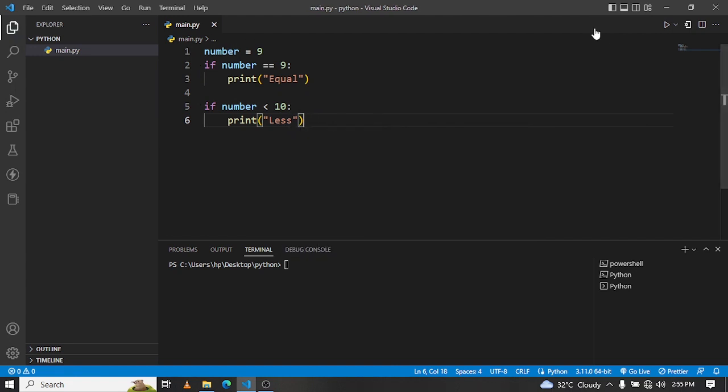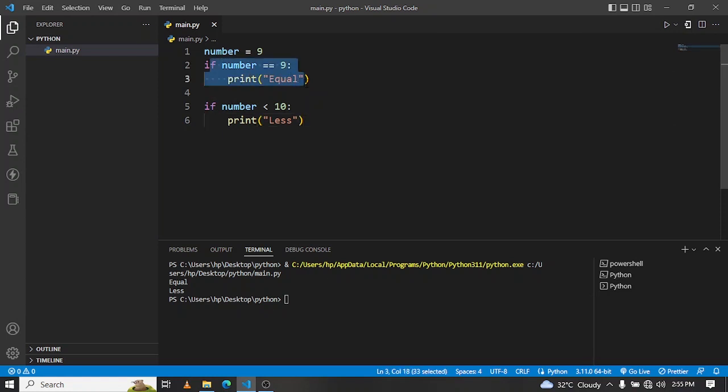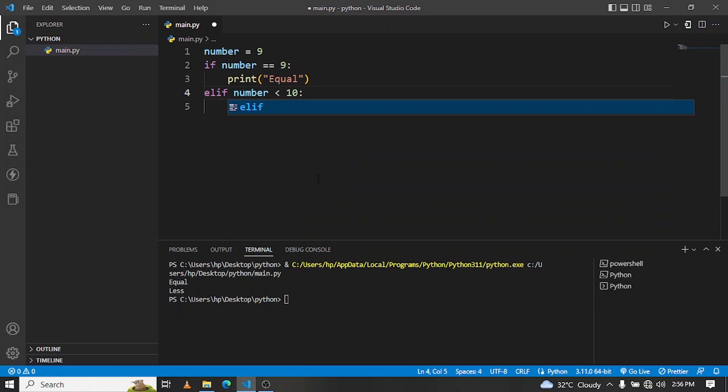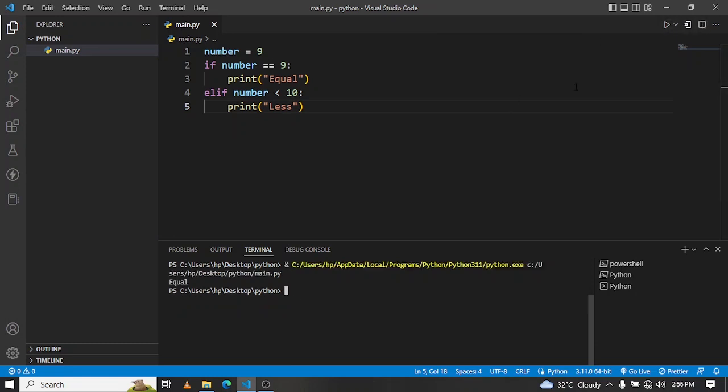So what do you think this code will do? If I run this, it checks if the number is equal to 9. Well, the number is equal to 9, so it prints equal. Comes to this if statement to check if the number is less than 10. Well, the number is less than 10, so it prints less. So what if I used an elif over here instead of another if statement? Let me first clear the console so you can see what's going on. If I run this, it just prints equal. It doesn't go into the next condition. As I said, for an if statement, if the first condition is true, it escapes the rest of the code that follows and just goes outside the if statement.